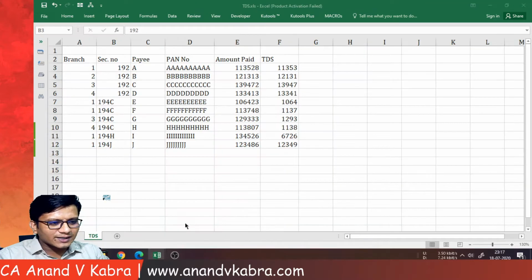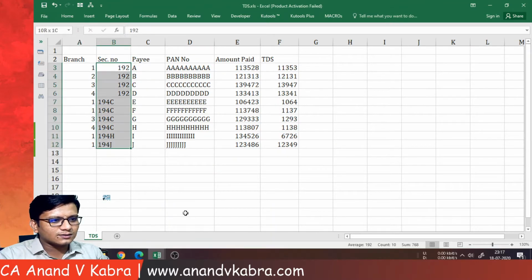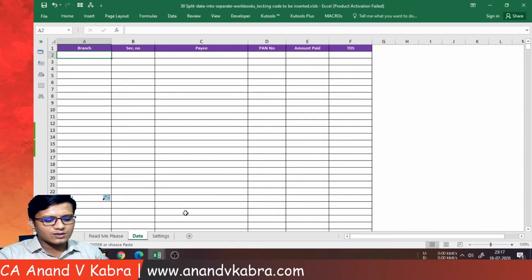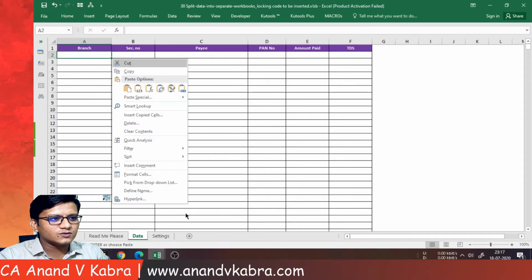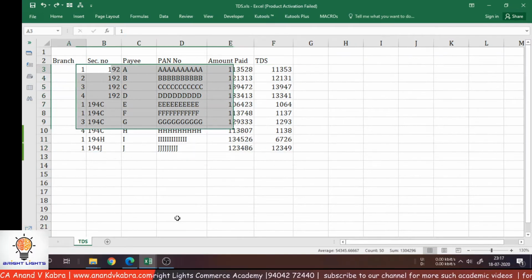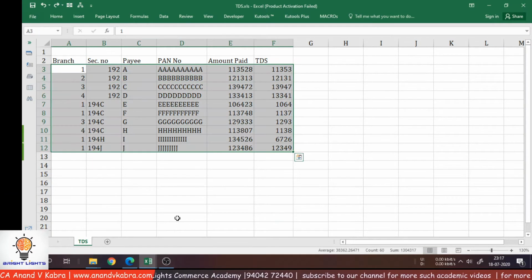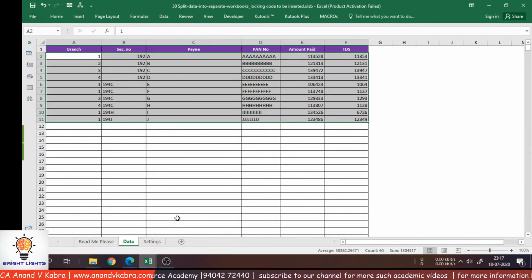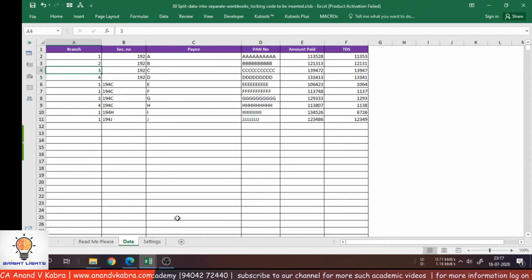Now taking the data from the demo data, I'm pasting with values. I'm using paste special with values. So I missed out the branch number. Okay, this is how the data will look. So let's check out how this works.